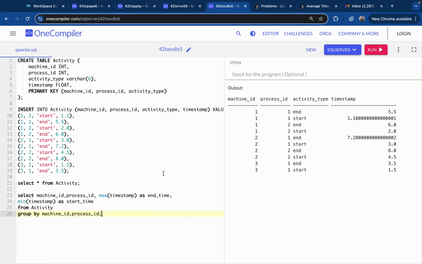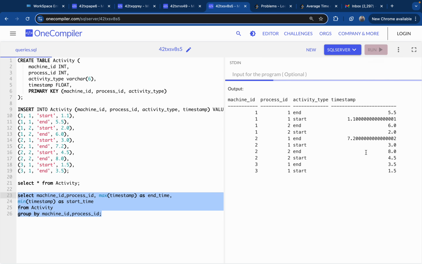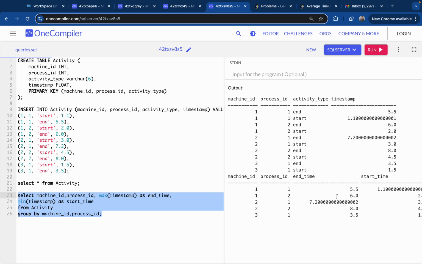So if I run this query, I am expecting that machine ID 1, process ID 1 will have an end time of 5.55 and a start time of 1.10. Similarly, for machine ID 1, process ID 2, end time will be 6 and start time will be 2. So let's see. Here, we are getting the result for machine ID 1. End time is this and start time is this one.